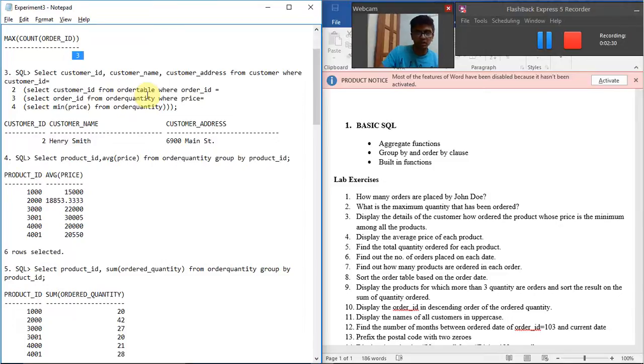It's a subquery, and it returns to this price, from which the customer ID is selected from order table and then returned. This would basically display all the details of the customers who have ordered the product whose price is the minimum among all the products.